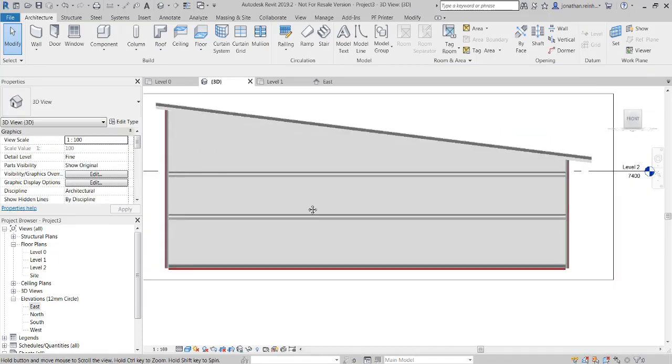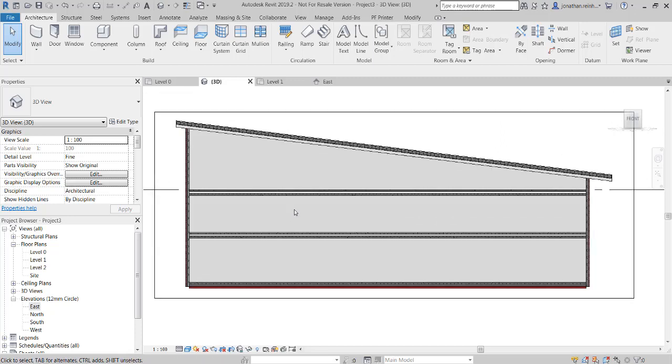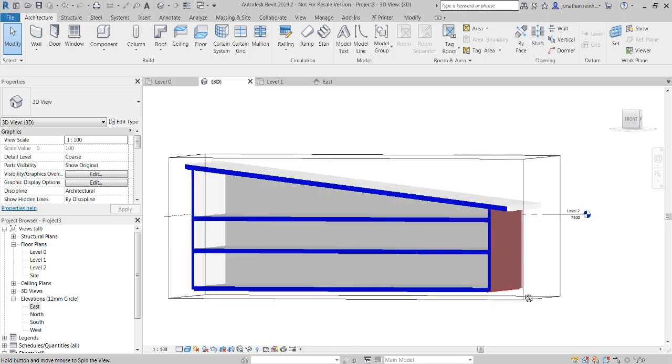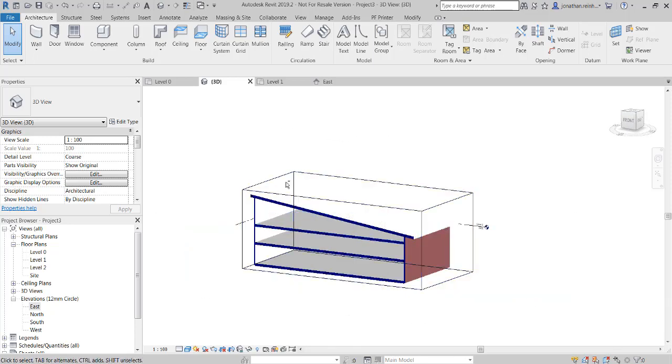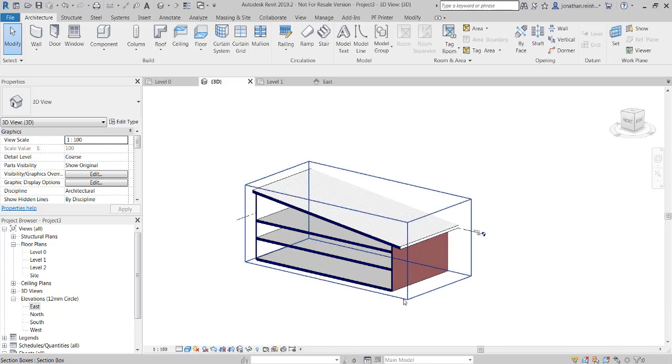Now what I'm actually just trying to achieve here, all I want to achieve is a nice early stage conceptual design, so I'm just going to change that down to coarse, just so it looks a bit more basic and a bit simpler as well.